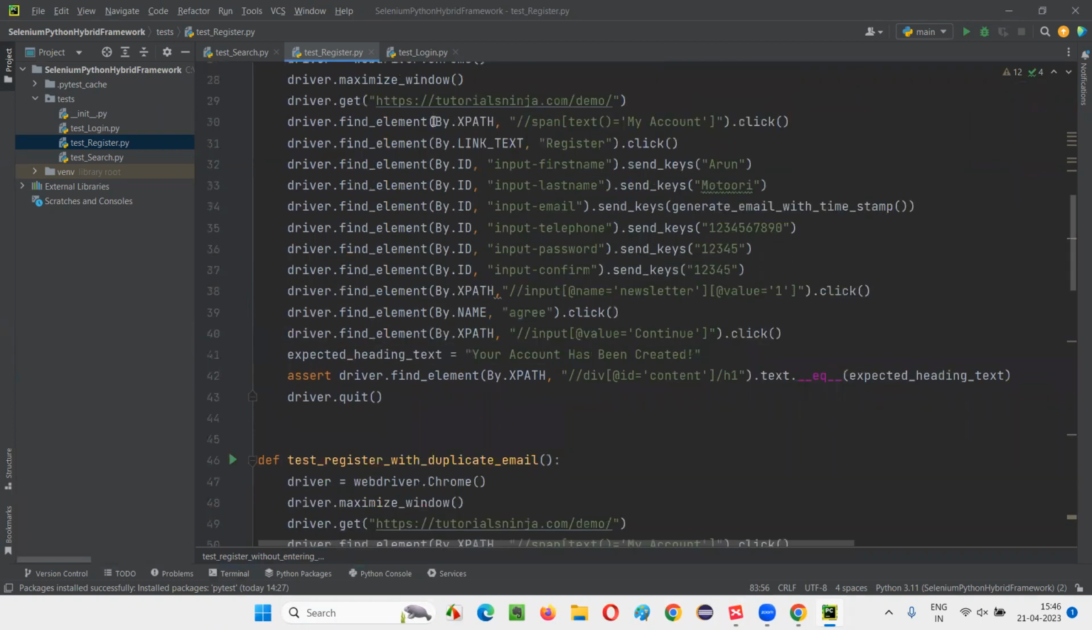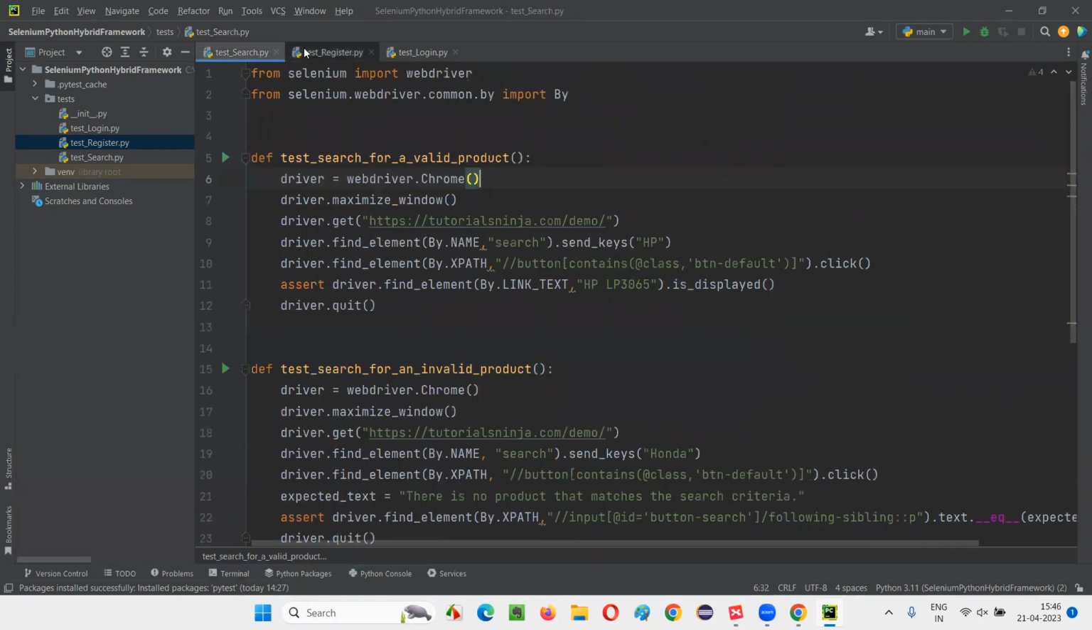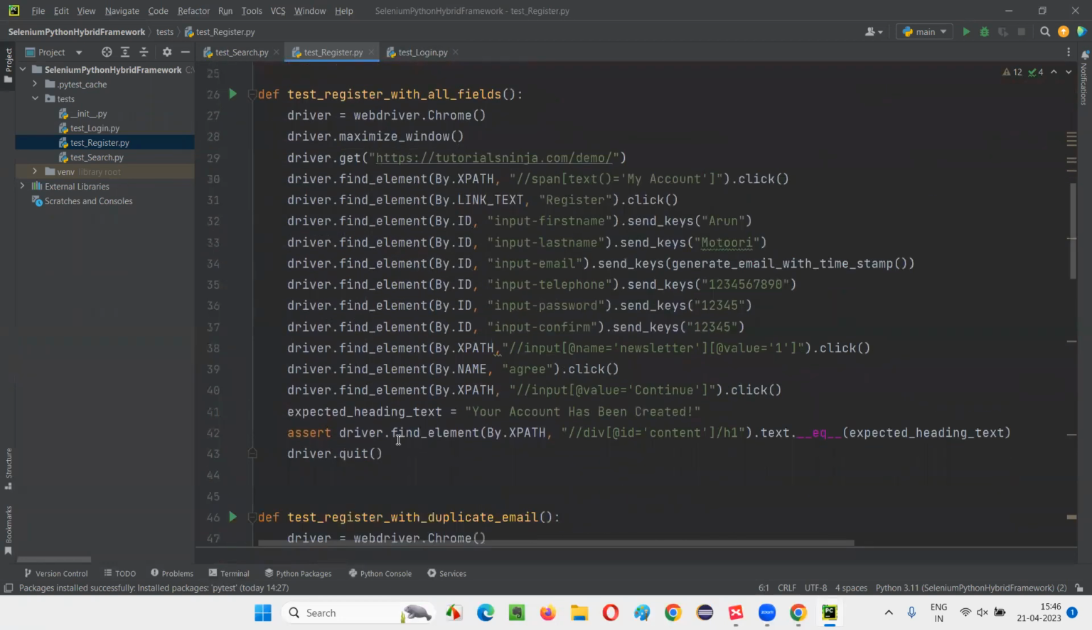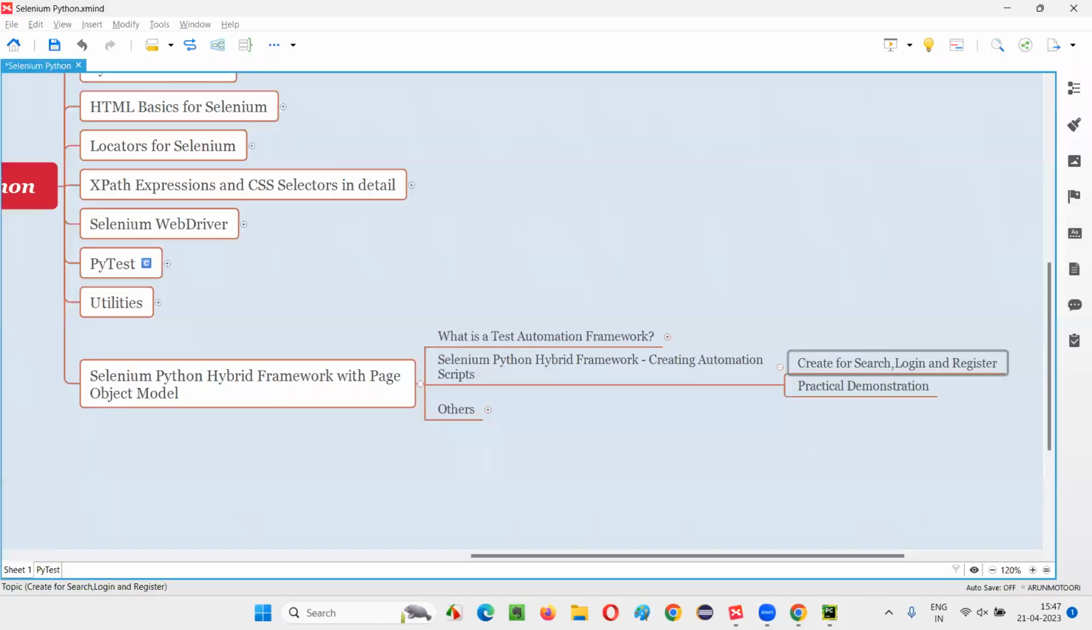So we are done creating the test automation scripts for the sample functionalities in the sample application. Sample test cases we have automated. So this is all about this session, where I created the automation scripts for search, login, and register as part of creating the hybrid framework. A lot of other sessions for improving this framework are coming up in the upcoming sessions. So that's all for this session. See you in the next session. Thank you. Bye-bye.